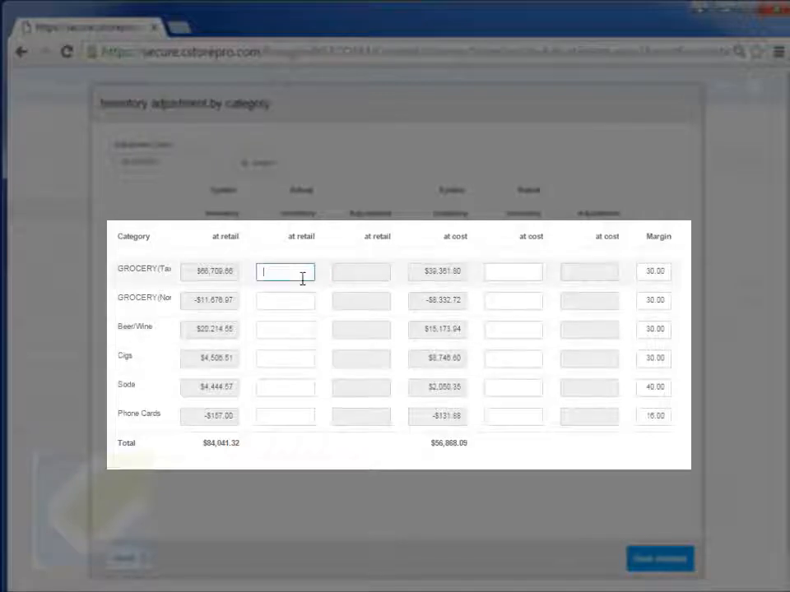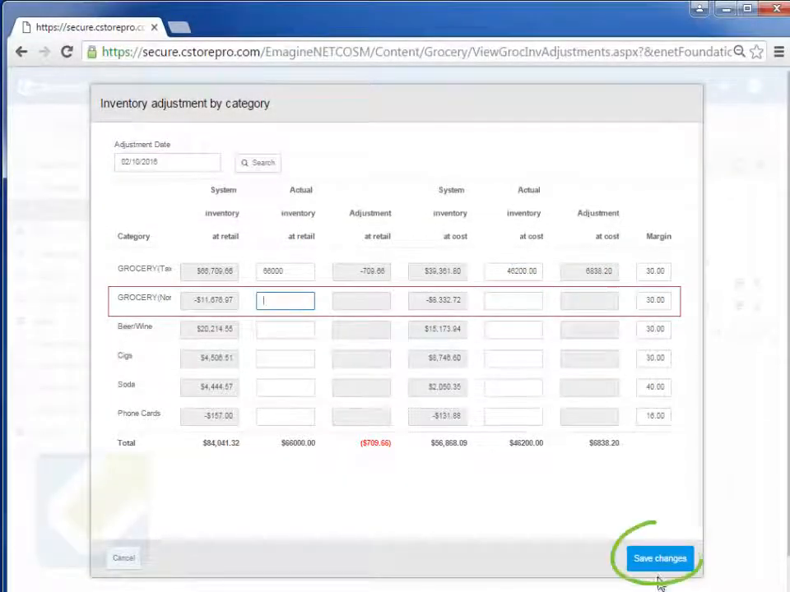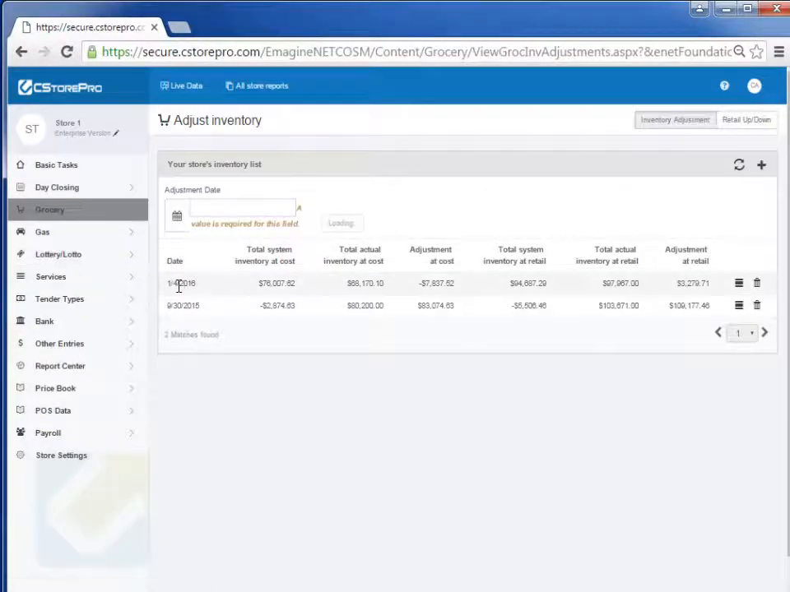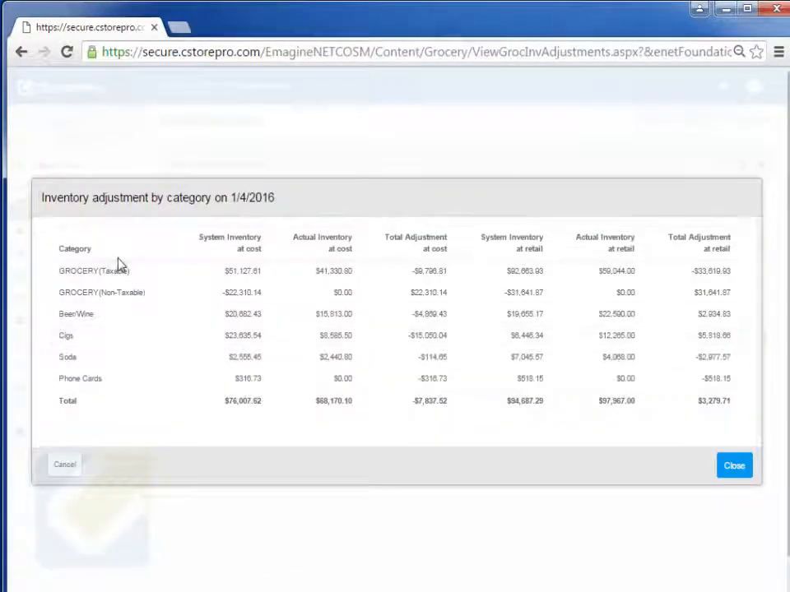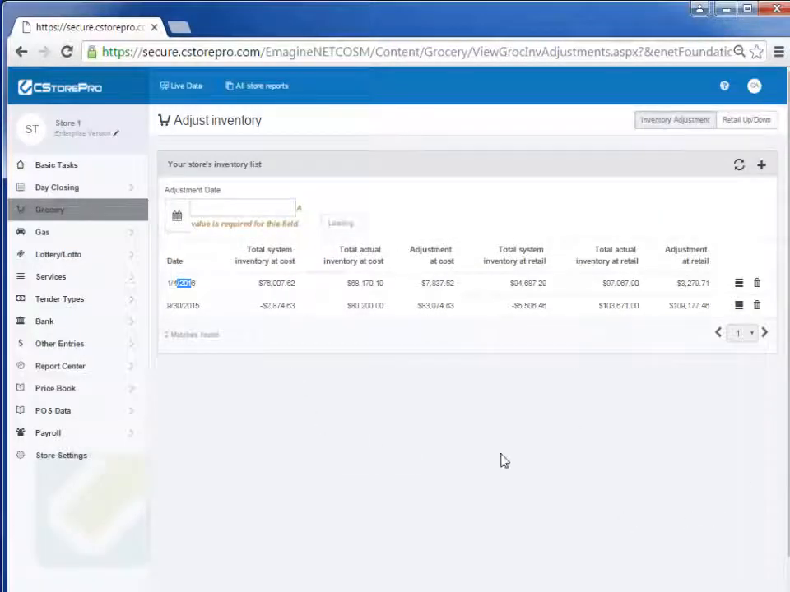So for example, if I come in here and enter in $66,000, my cost for this inventory was this much. My inventory adjustment at retail was this much, and my inventory adjustment at cost was this much based on my margins. Once I do this, I just go ahead and hit finish here. You notice that I did an adjustment already for the last month. If I look at my adjustment details, I'll get a good understanding of what my adjustments were and where my inventory shrinkage and overage was, in which category. So that's one way to do adjustments.